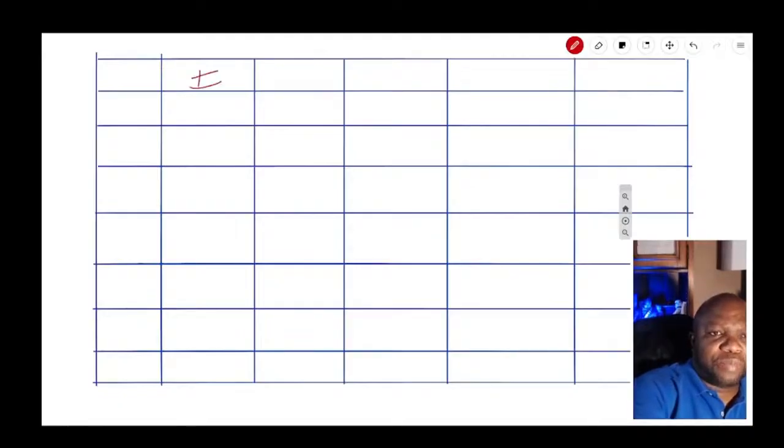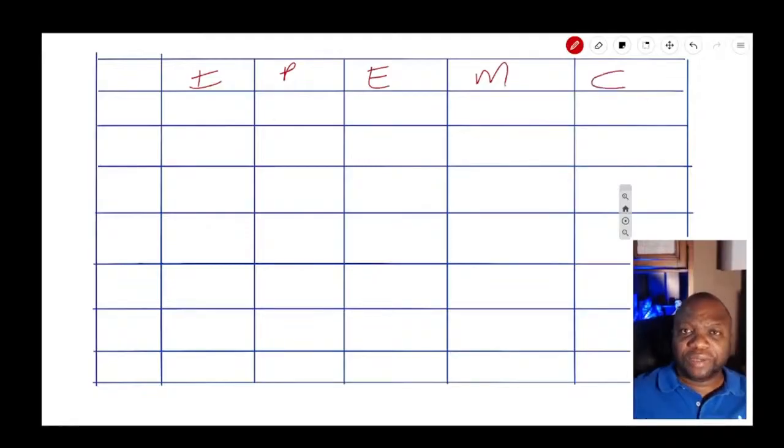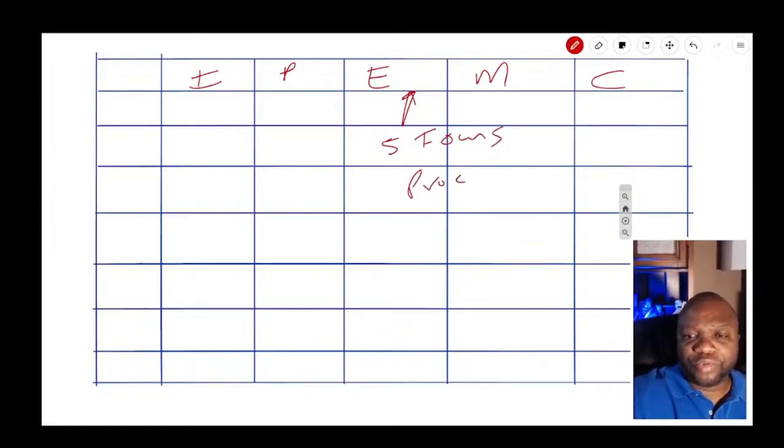It's got 5 items at the top, which we call focus areas. And these are simply, I prefer extra money in cash. That's the mnemonic. Or I prefer eating mangoes chilled. This is called the 5 focus areas. In the past, they were called process groups.